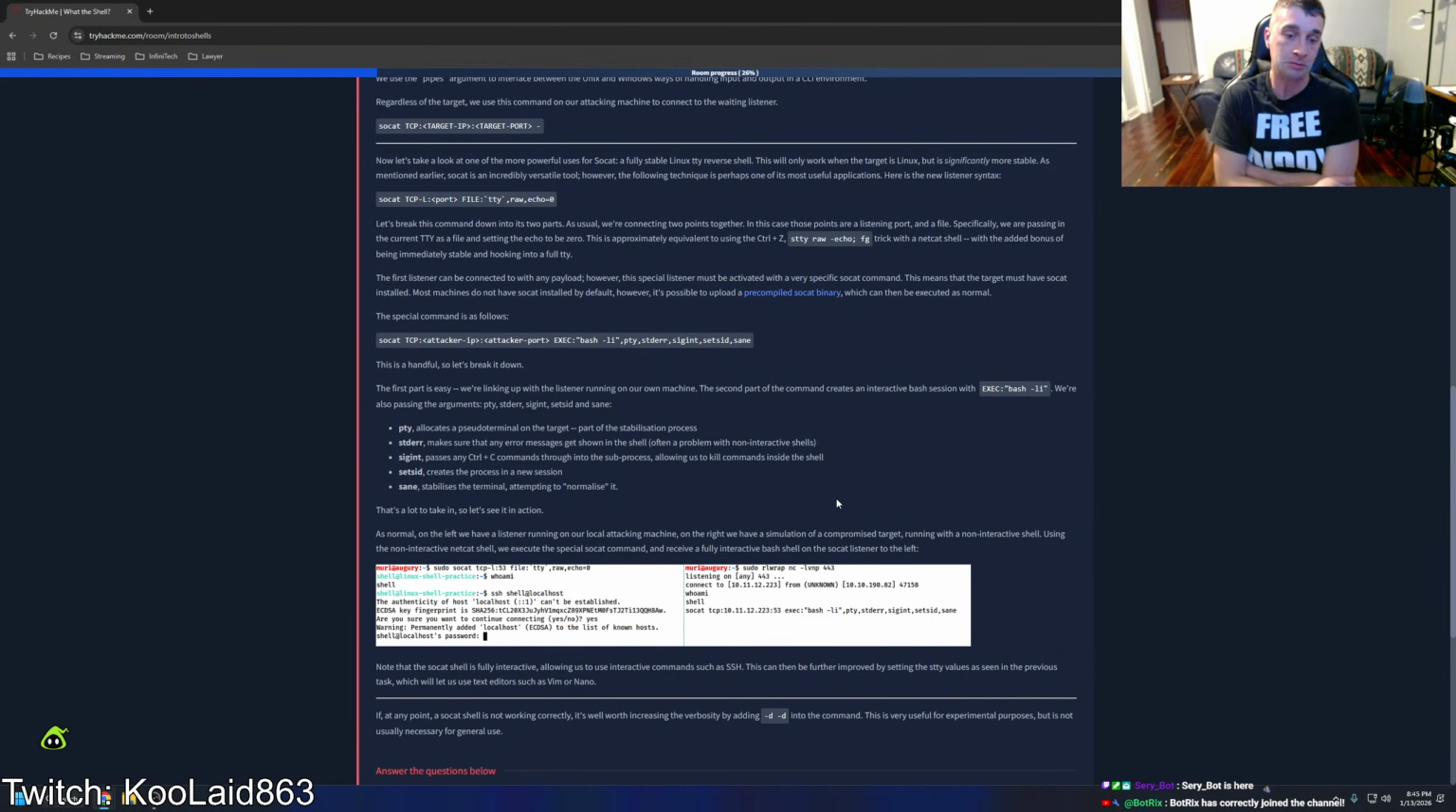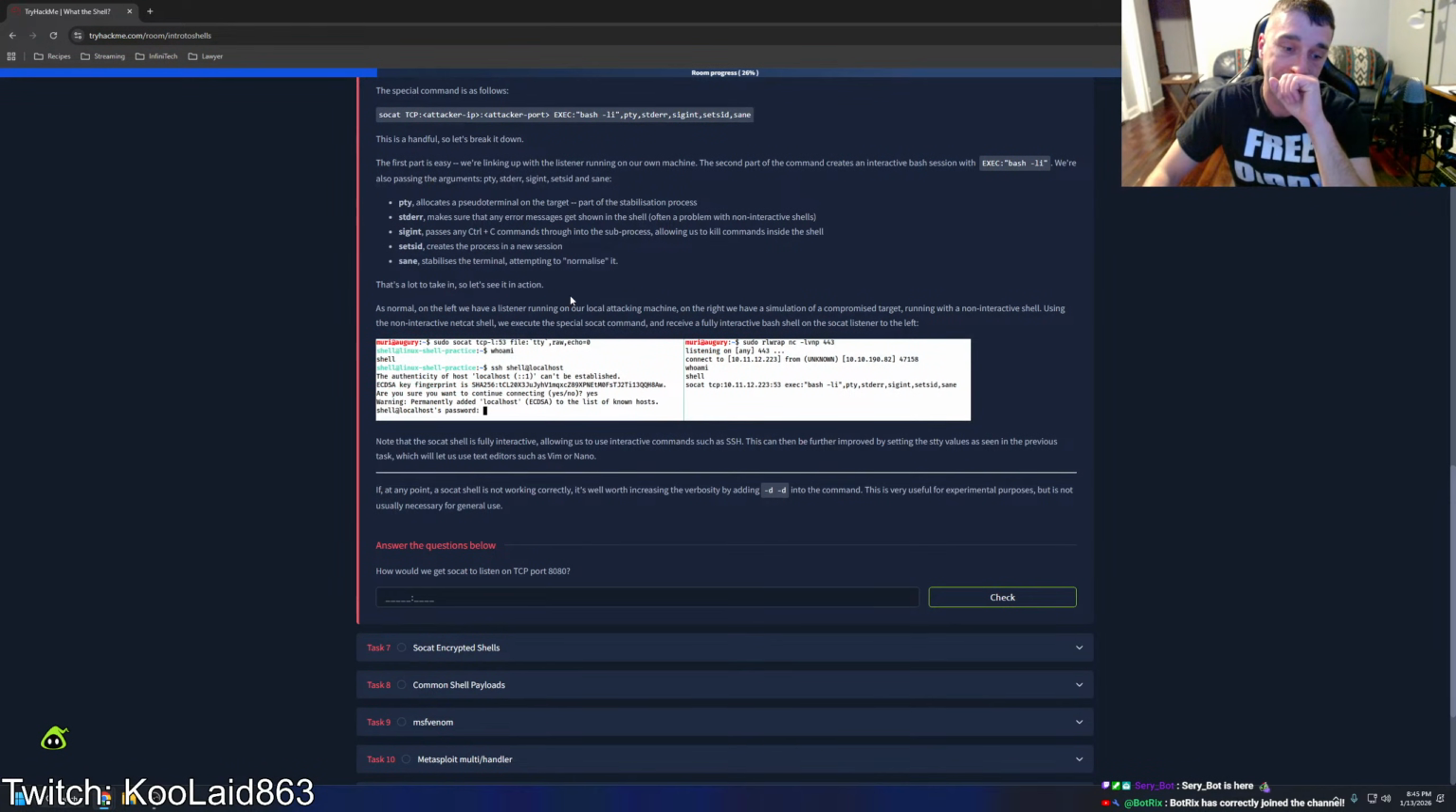That's a lot to take in, so let's see it in action. As normal, on the left we have a listener running on our local attacking machine. On the right we have a simulation of a compromised target, running with a non-interactive shell. Using the non-interactive netcat shell, we execute the special SOCAT command, and receive a fully interactive bash shell on the SOCAT listener to the left.